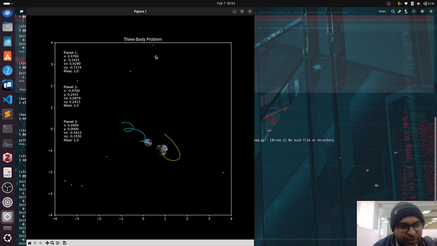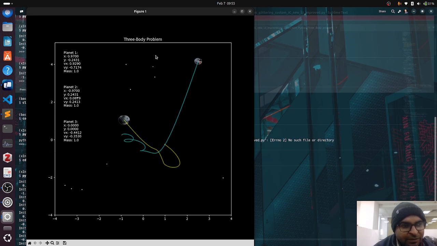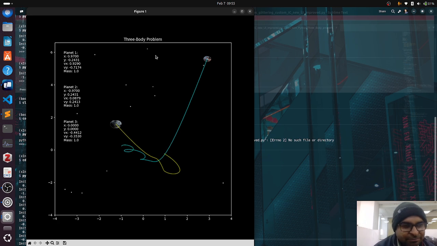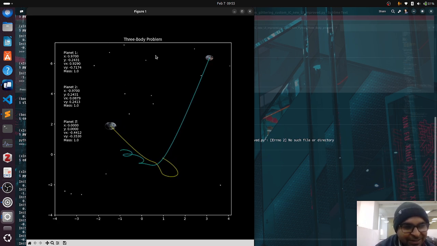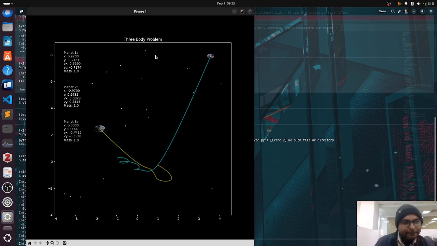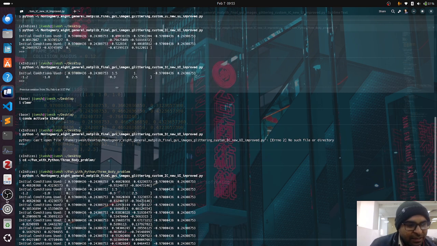To give a realistic view, I have made these objects look like planets, so it will be much more interesting to see. If you can see those glitterings in the background, they kind of mimic the stars in the sky. So this is all from my side. Thank you.